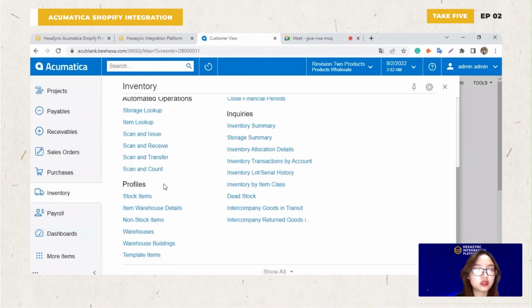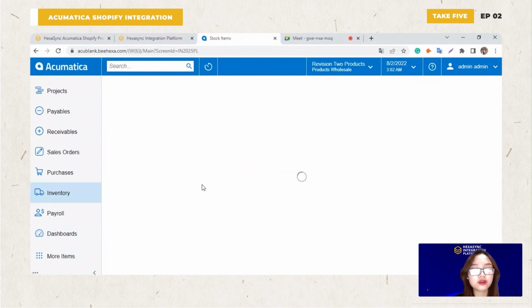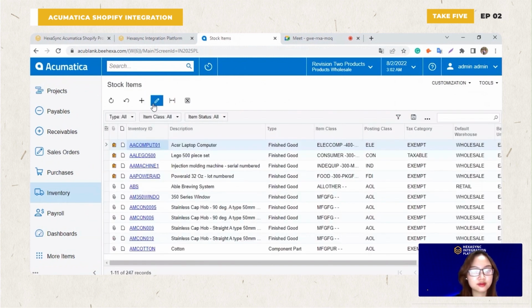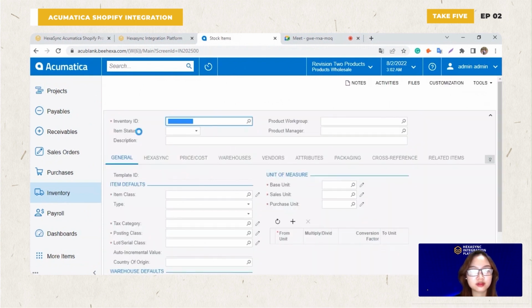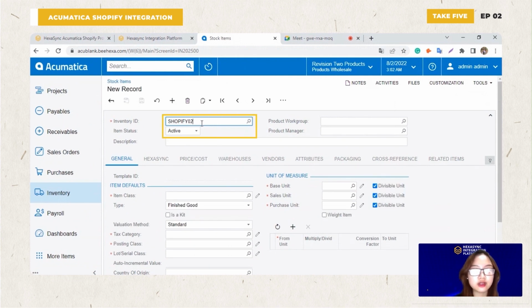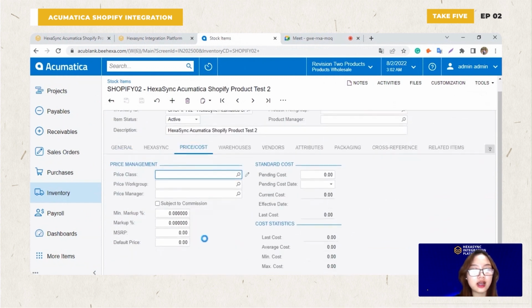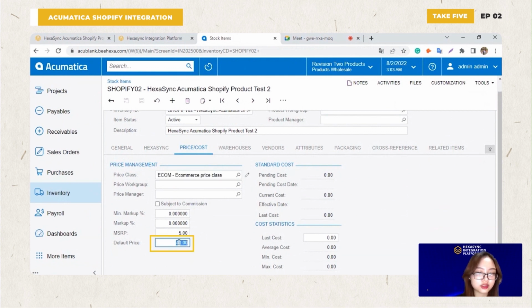Now I will go to Acumatica and point to the inventory. In the profile section, I will select the stock items and create a new record. In the inventory ID, I will paste the SKU here and enter the product. The information of this product also appears. I will go to the price cost and change the price from $40 to $10 and save it.